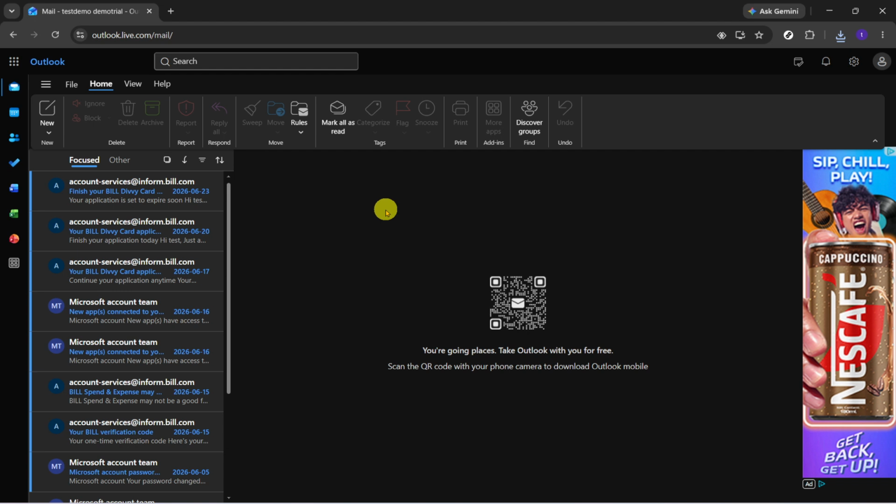Once you're on the mail screen, look to the top left area and click New. This opens the options for creating something new in Outlook. If you see multiple choices appear, that's expected. Outlook sometimes groups different item types under the New button, so the next step is simply choosing the correct one.